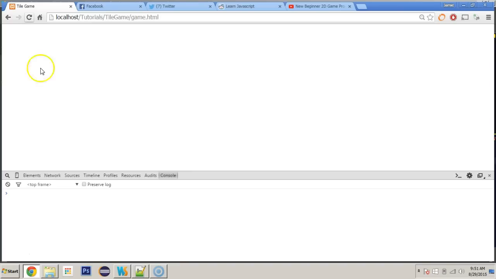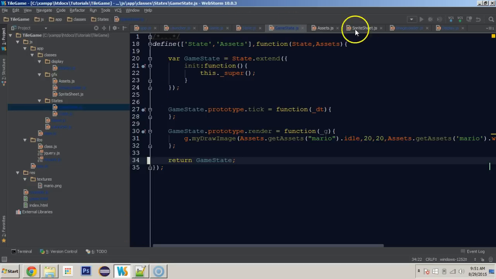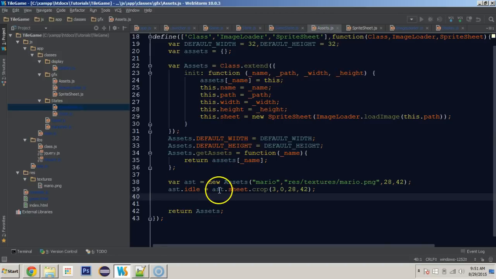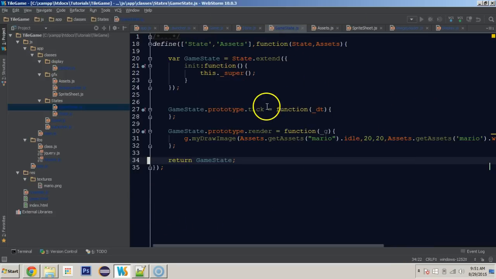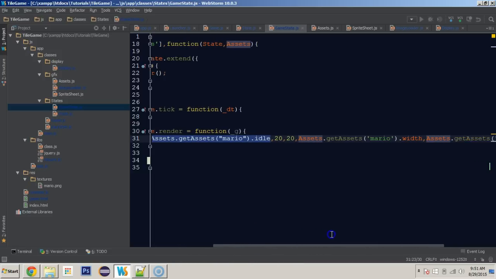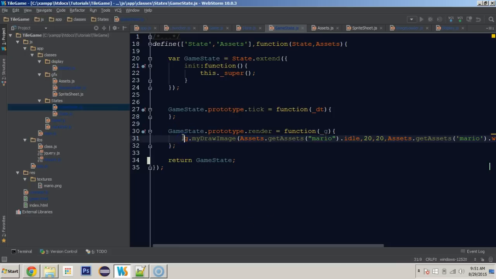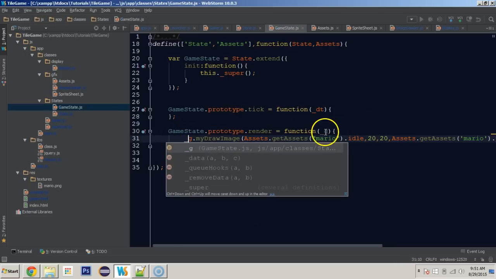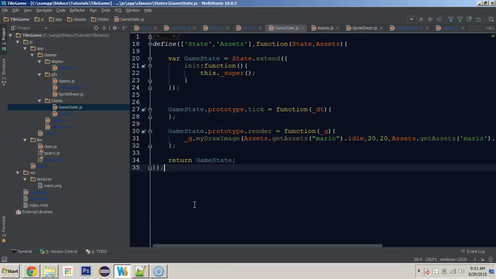So right now, it looks like we don't have an error, but we also don't have our little picture here. So I'm going to go back to our assets. We've created the asset Mario, and we've created a property called idle, and we knew that it worked in the other draw. Oh, that's what it is. We have an underscore G now. So in here we're passing it as underscore G, just so that I continue with the underscores for passed in parameters.